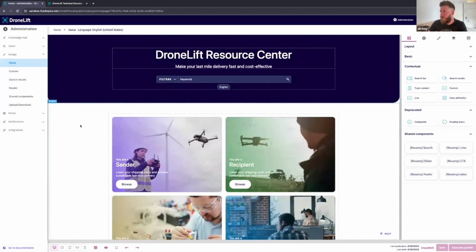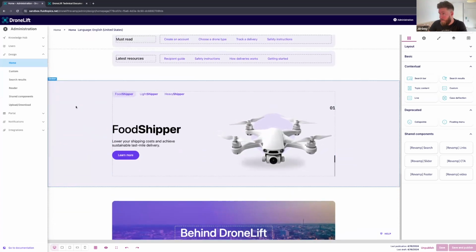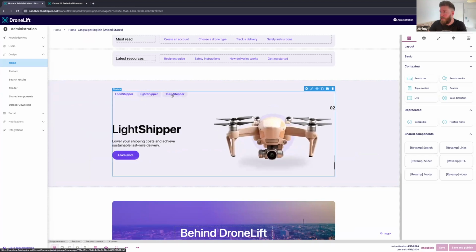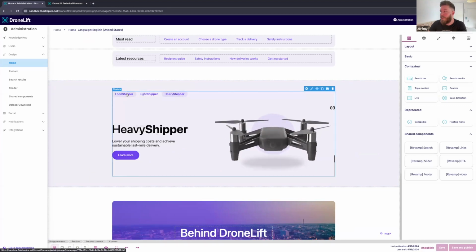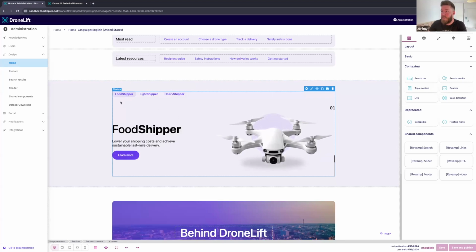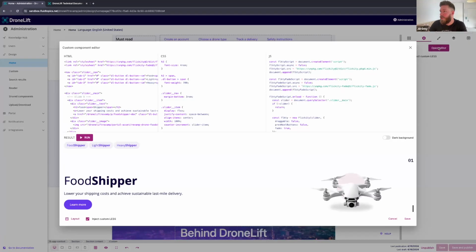So now that you know it, I will show you an example here with this one. So it's a slider, a simple slider with 3 tabs, the food shipper, light shipper, and heavy shipper. As you can see, if I click, it will change the slide. And so on the top left corner, we can see that it's a custom component. If I double click on it, or you can go here and open the editor, it's the same. We can see our code.